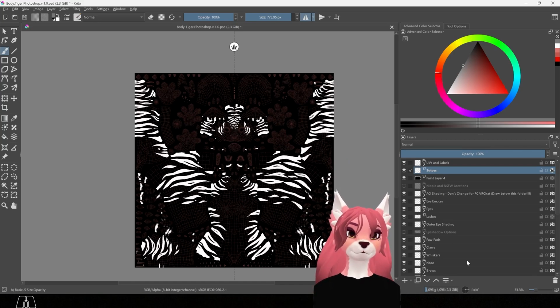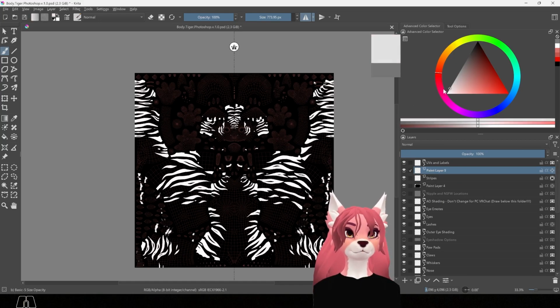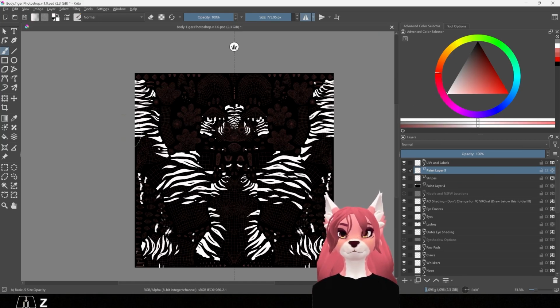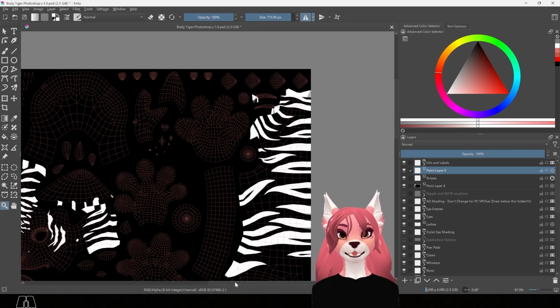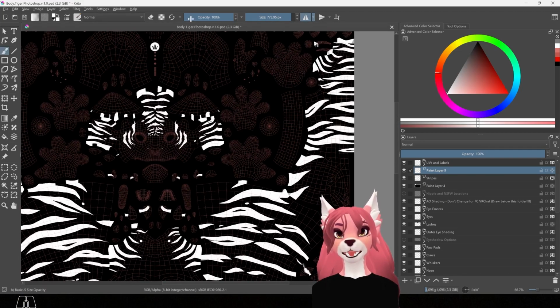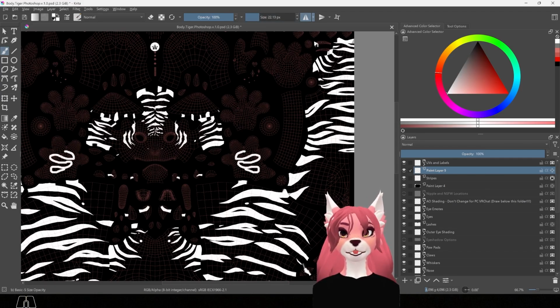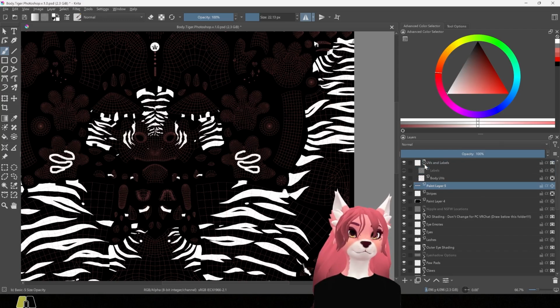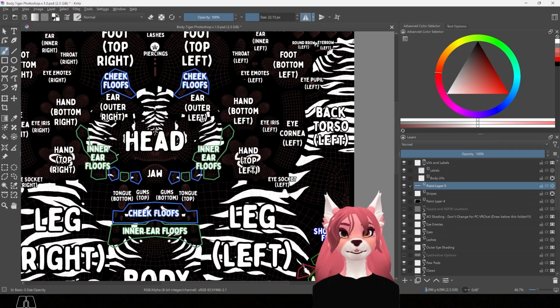If you want to paint some of your own stuff, you can do so by adding another layer, making it white, and let's zoom in a little bit to, say, this section here. I'm going to go back up to my brush and you can start painting. If you don't know what section you're painting on, you can turn those guides back on and it will tell you. So right now I'm painting on top of the left and right hand.